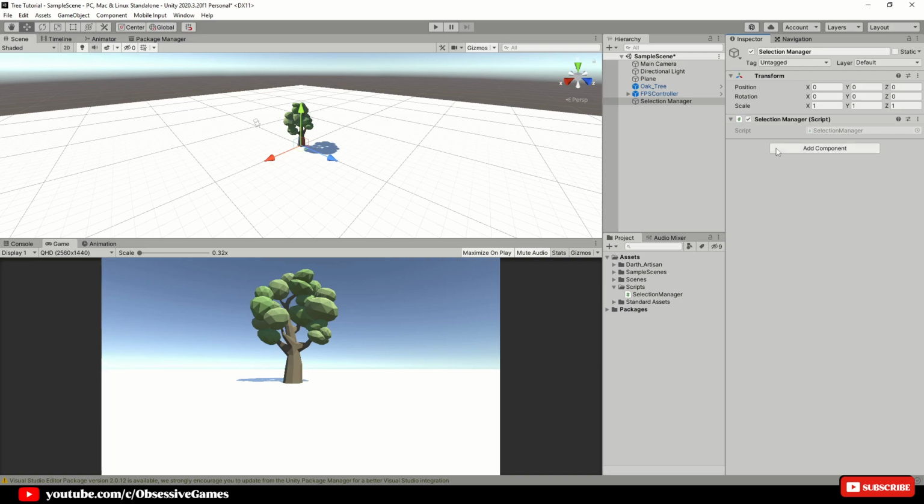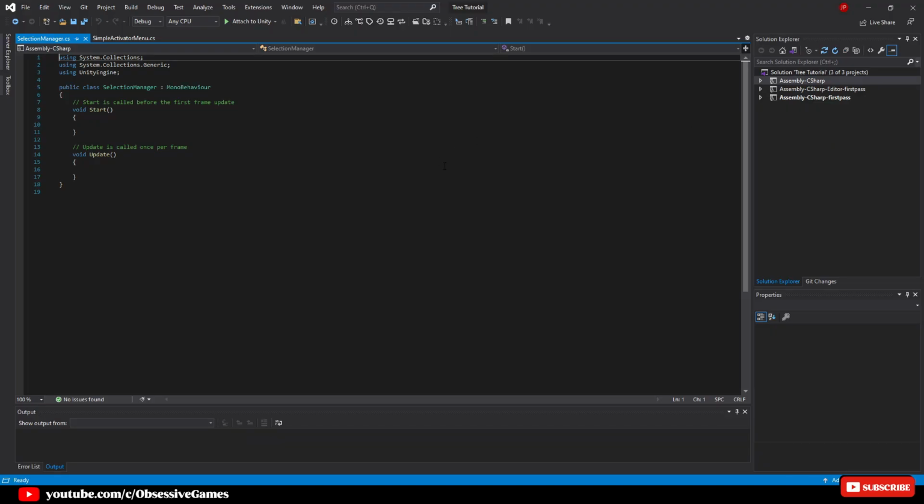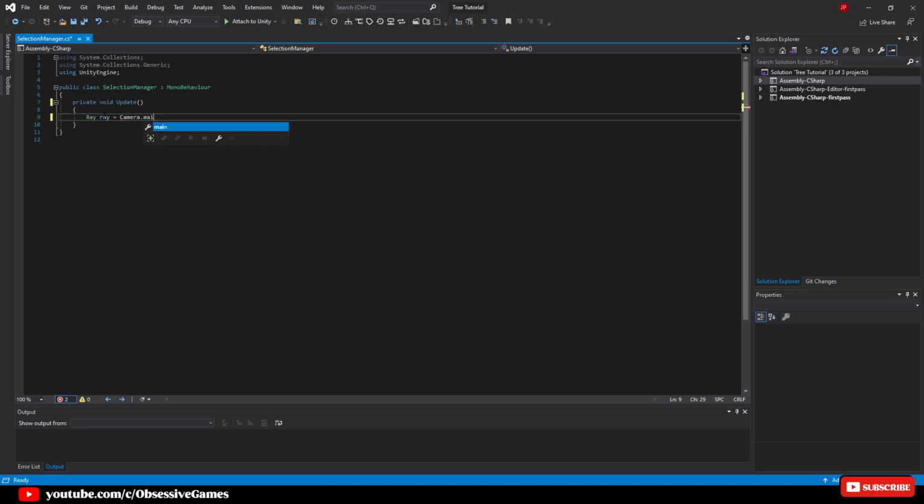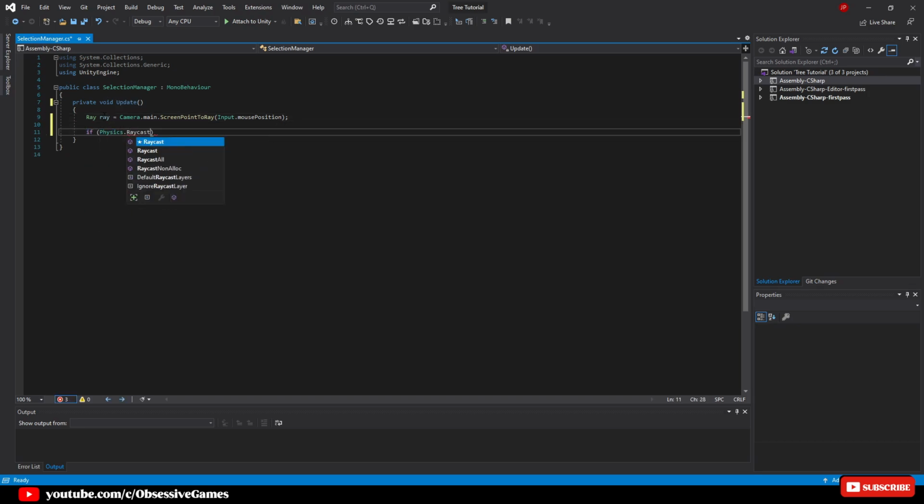Open up the SelectionManager and delete the Start method and make the Update method a private void Update. We want to get a ray value, so we will say Ray called ray equal Camera.main.ScreenPointToRay(Input.mousePosition). Now that the ray is going from the camera, we would like to know if we are actually hitting anything with the ray with physics. So we will check if Physics.Raycast(ray, out RaycastHit called hit).